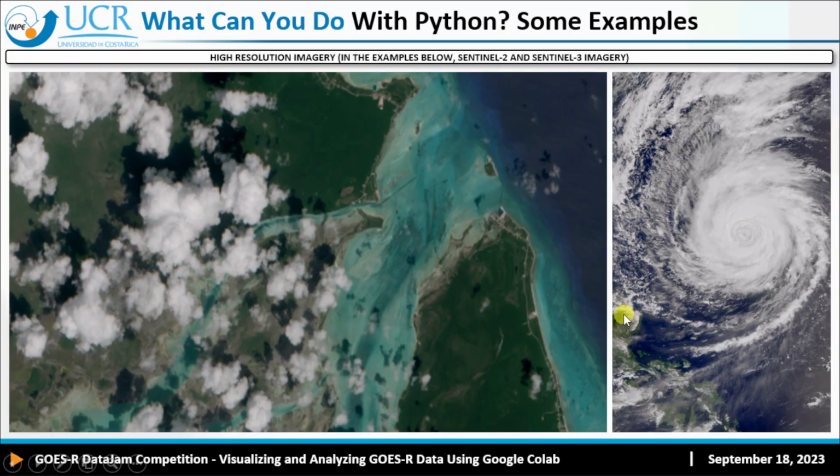If you want to create images with very high resolution, you can also use Python for that. Here we have composites from the Sentinel satellites, also created with Python and the SatPy library. The image on the left is from Sentinel-2, and the image on the right is from Sentinel-3. The image on the left has 10-meter resolution. Very impressive.